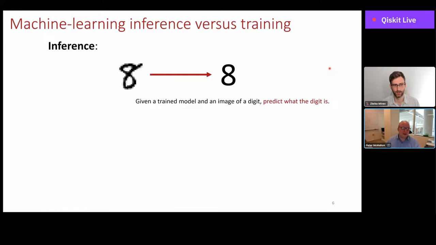So inference in machine learning is the operation where you're given some trained model and some data that, for example, you would like to classify. An example of this is you might have some handwritten digit, shown here as a handwritten digit of an 8, and you put this into the model and you get the model to make a prediction or classification of what that digit is. And so in this case, a correct answer would be, well, this is an 8.